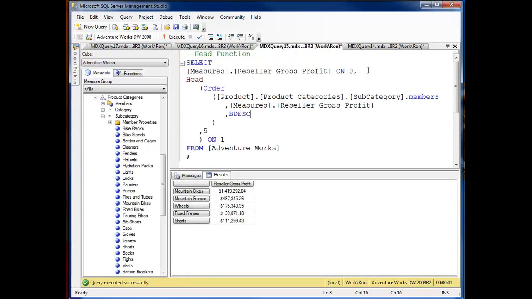Now, here's my head function. And as I said, I'm using that quite often within the order. So down here I'm asking for reseller gross profit on the column. And now I'm using the head, and what I want to retrieve is the top 5 by using the order function. And I want to break the hierarchy, so break descending, as I drop on down there, and I'll change it out in a second to show you what it's like if I don't break the hierarchy. So now when I execute that code, as you can see, here's the top 5 members showing of reseller by reseller gross profit.